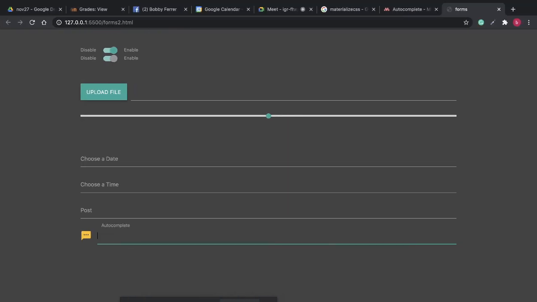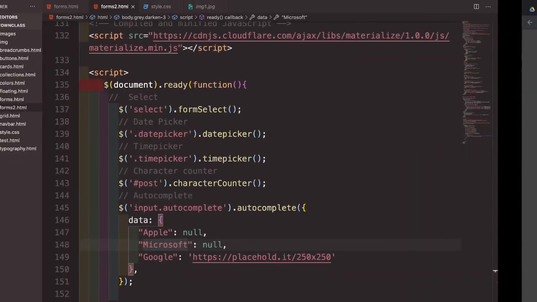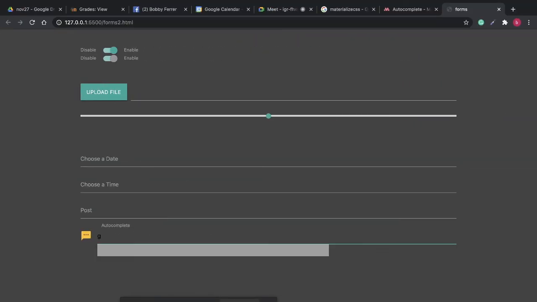So, let's say Apple. A, nagbigay na siya ng Apple. Microsoft. And, ano daw yung isa? Google. So, G. Alright, so I hope that it makes sense, guys.